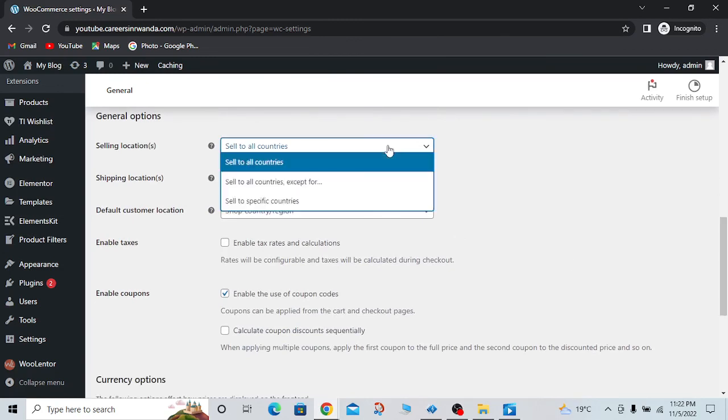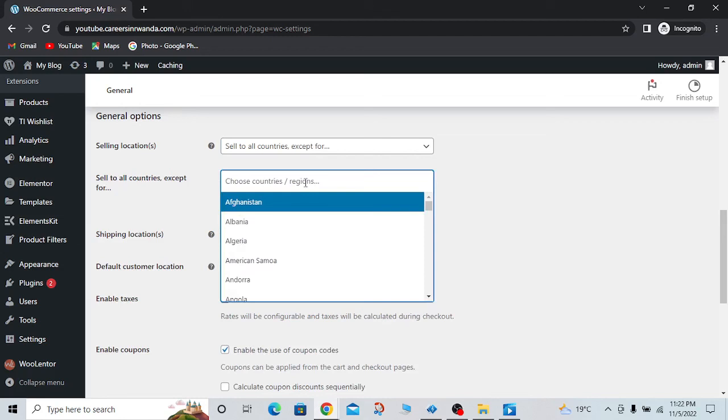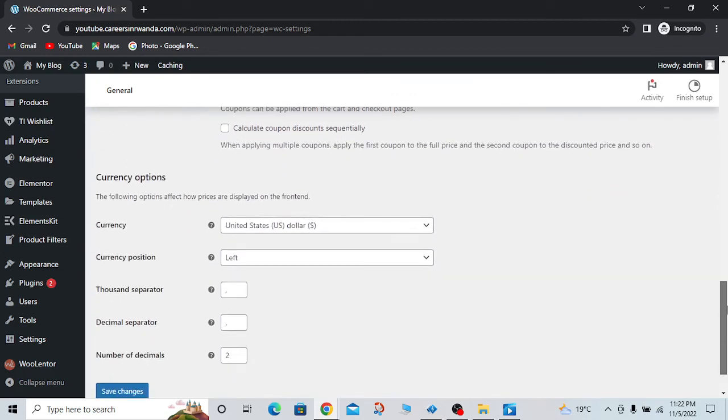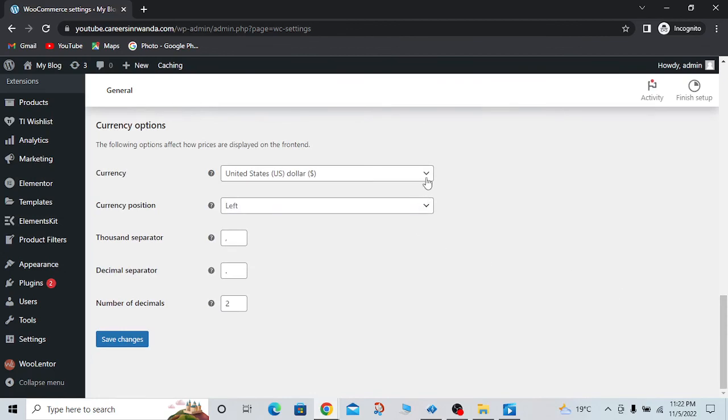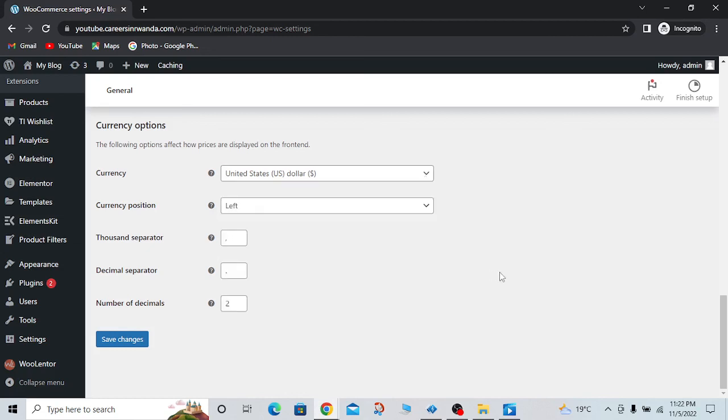The location you want to sell to. If you don't want to sell to all countries, you click here on sell to all countries except, and then here you select the countries that you do not want to sell your product into. After that, you select your currency. You might select pounds, euro, whatever currency that your country is using is inserted into this system.